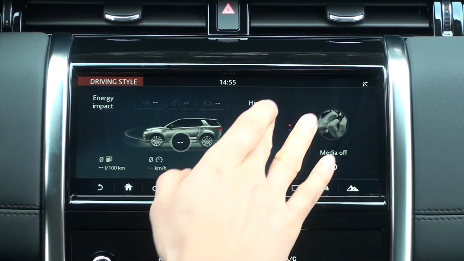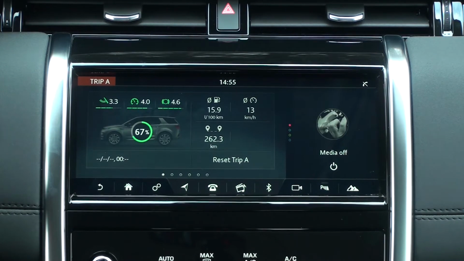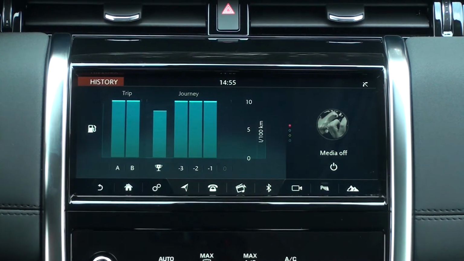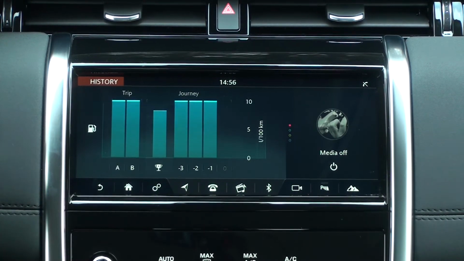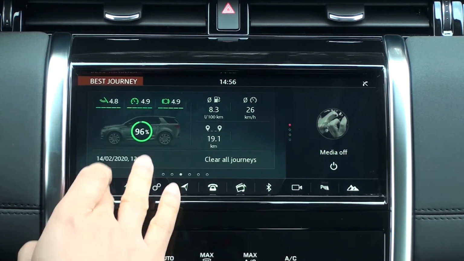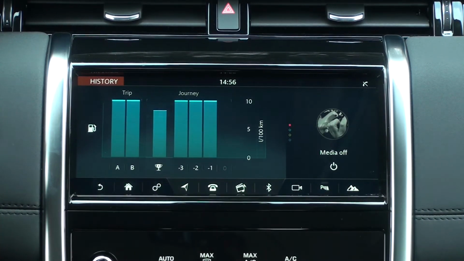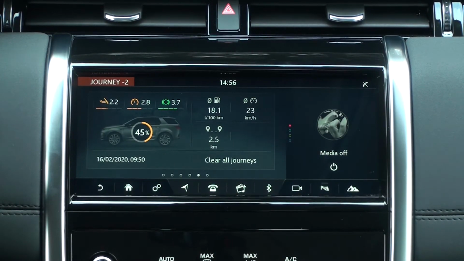Now, let's look at the history in the upper right corner of the Eco Data screen. You can see various driving records related to Trip A. There is also a related driving record for Trip B next to it. The trophy-shaped history tells you the best journey of all time. Several of the journeys on the right show recent journey records. The far right is the most recent journey.